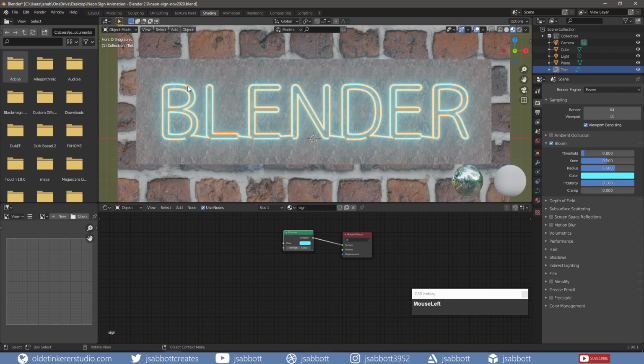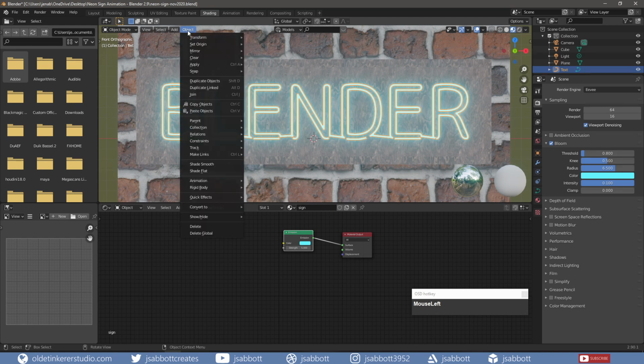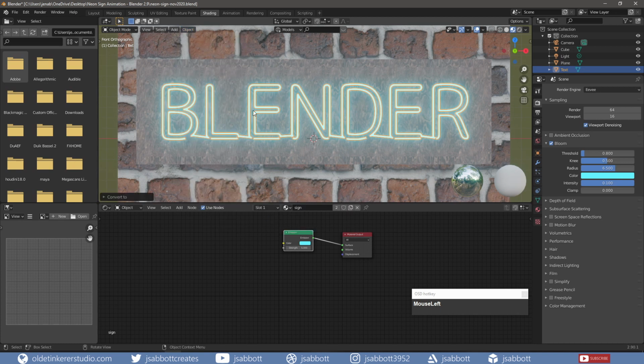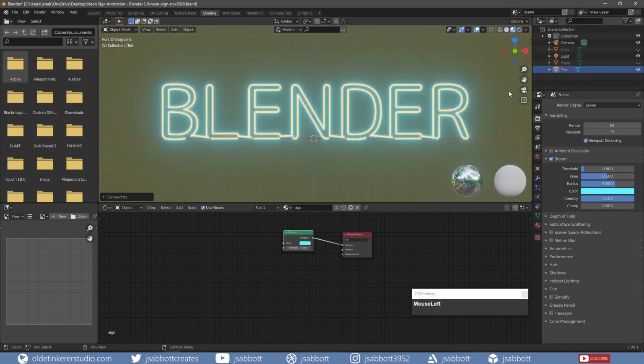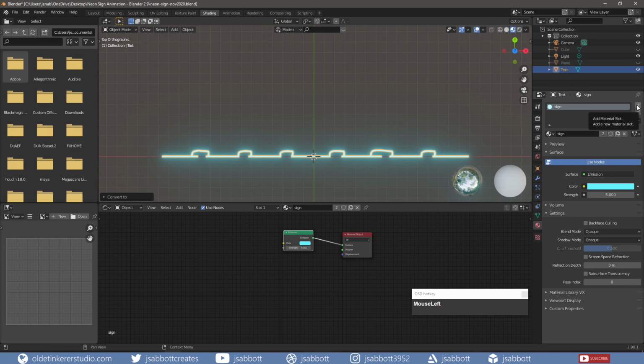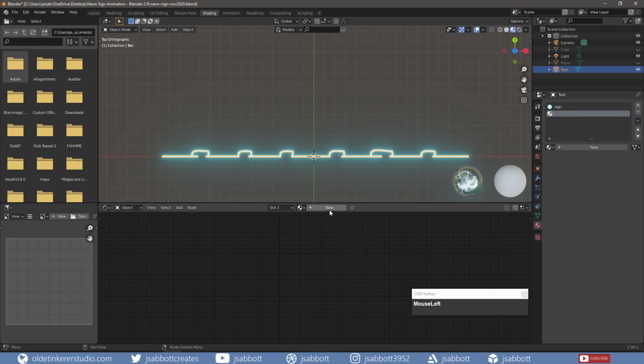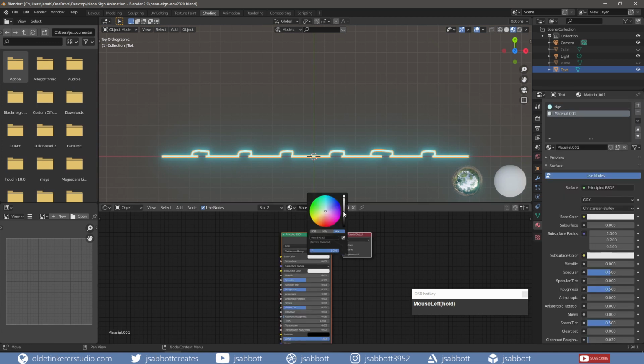I select the sign, and using the object menu, I convert the curves back into a mesh. I'm doing this so I can easily add a second material to the sign. So I hide the wall and the box so I can see the back of the sign. I add a second material and make it black.